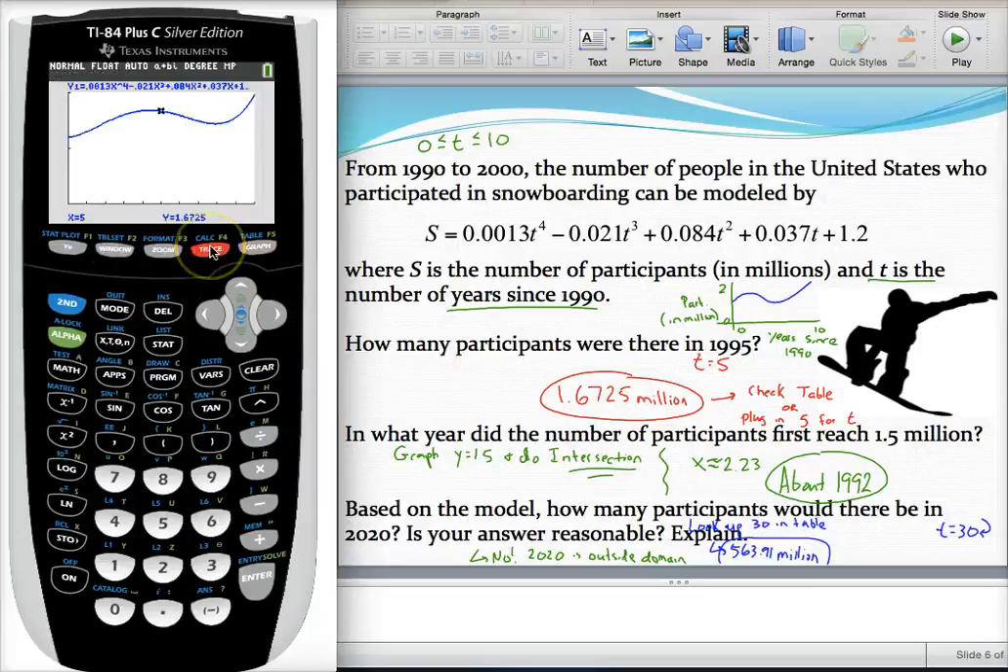Another way is from your graph, hit the trace key, and if you hit left or right, you can trace out different x values, and I was lucky enough that x ended up on 5. And there's my 1.6725 million. But suppose it didn't. Suppose they wanted 4 to represent 1994. If I scroll, I don't get to 4 exactly, but here's a cool little trick. Just type in 4, or whatever x value you're trying to find, and hit enter, and it'll jump right there for you. So in 1994, there are about 1.68 million participants.